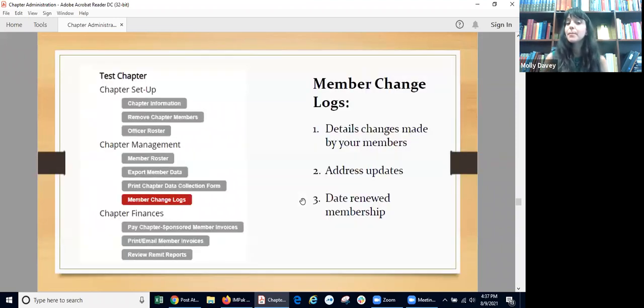And now we're off to member change logs. Prior to this webinar, I got a question from a chapter officer on how the change logs can be useful. The change logs are useful, but you have to be willing to dig for the information. I can show you some ways that they're useful.